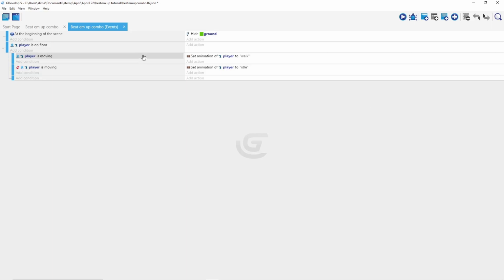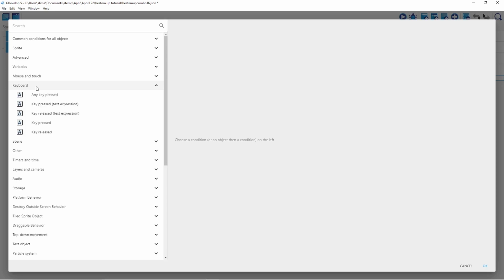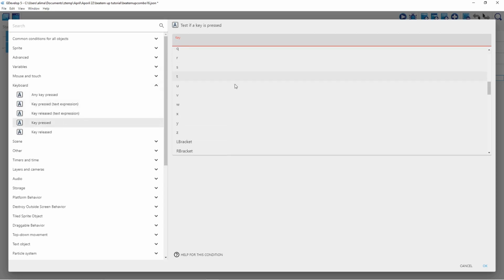Okay, so we have things set up. When the player is on the floor and the player is moving, the player will walk. When the player is not moving, the player will do its idle pose. However, we need to set this character that only faces to the left. As far as the sprites, we need to tell GDevelop to flip the character when the character goes to the right. So the way we're going to do that is go to add condition, keyboard. We'll select key pressed. We'll scroll down and we're looking for the right button. So there we go.